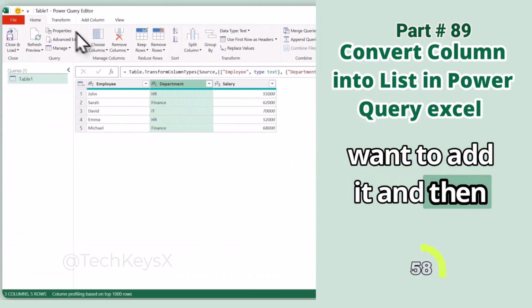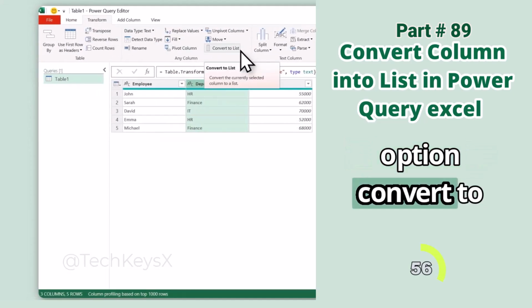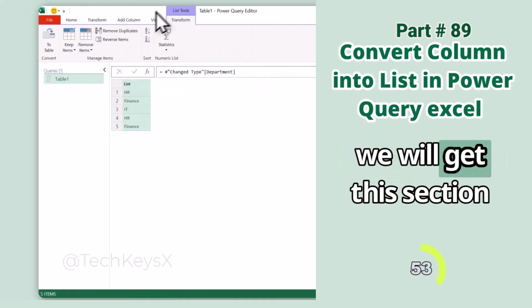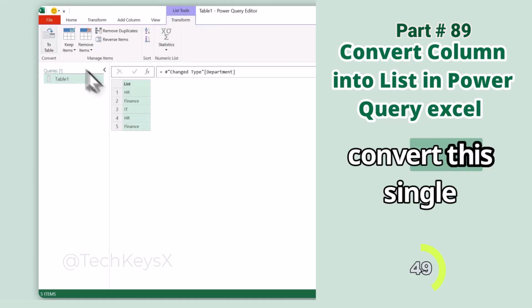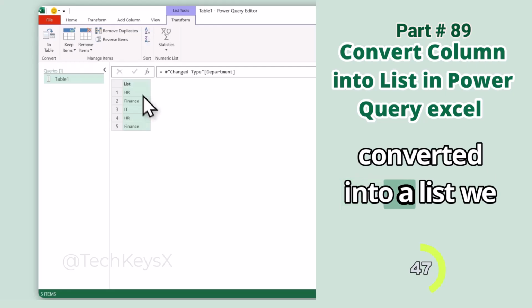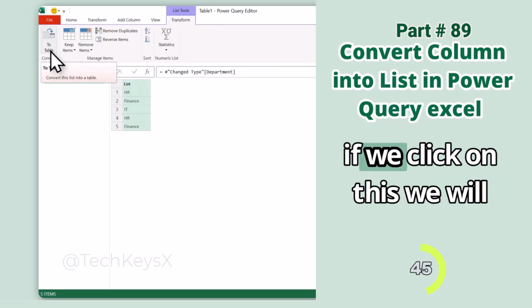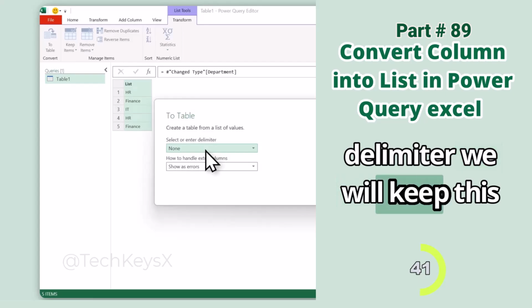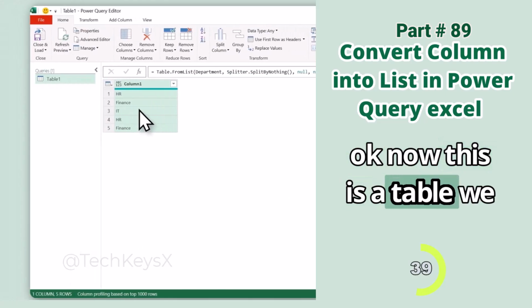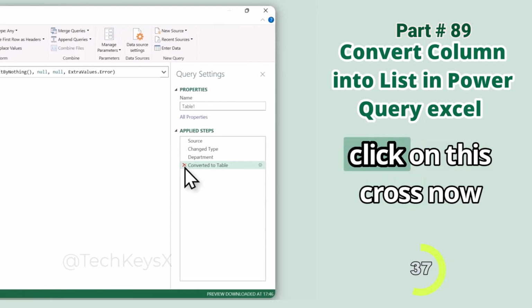So I will take this data into Power Query, and then we will select the column we want to edit and go to the Transform tab. Here we have the option Convert to List, and if we click on this we will get a section named List Tools on top of Transform. Here we can convert this single column that we converted into a list back into a table. If we click on this, we will convert it into a table and select or enter a delimiter. We will keep this as None and then select OK. Now this is a table. We can undo this step by going over here and clicking on this cross.